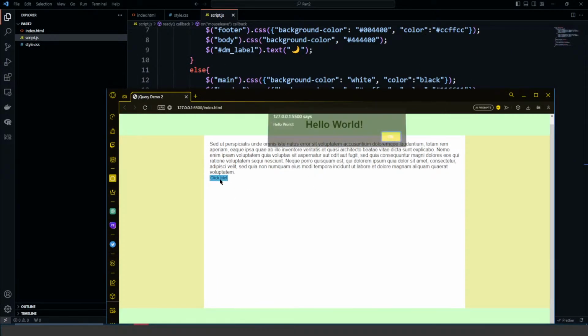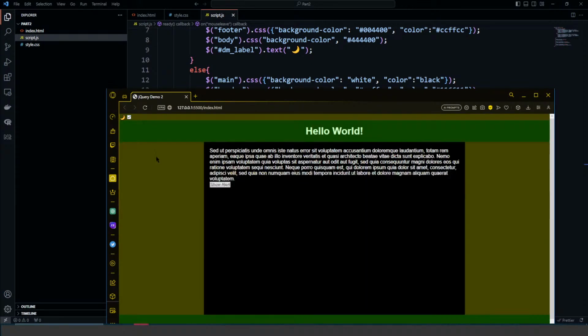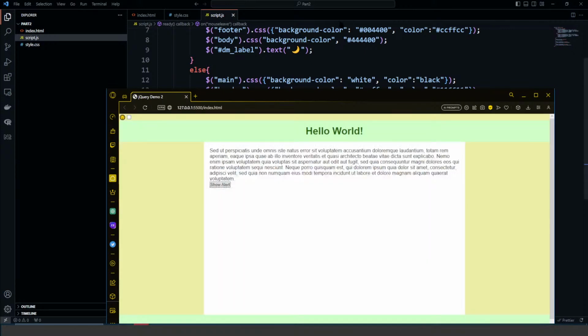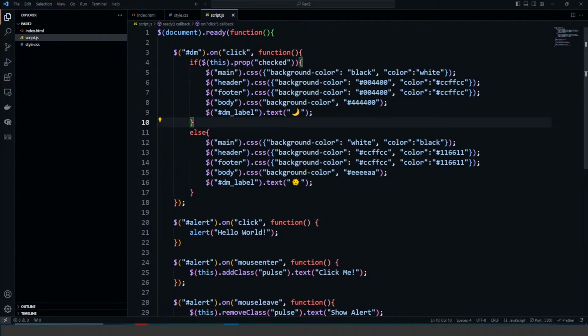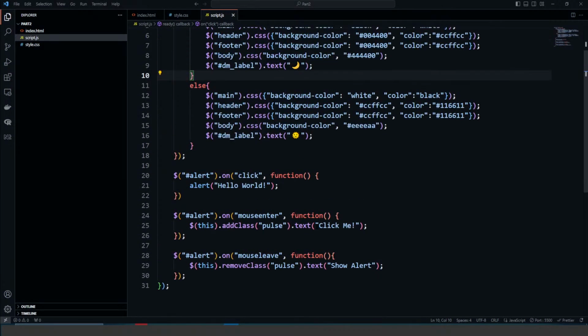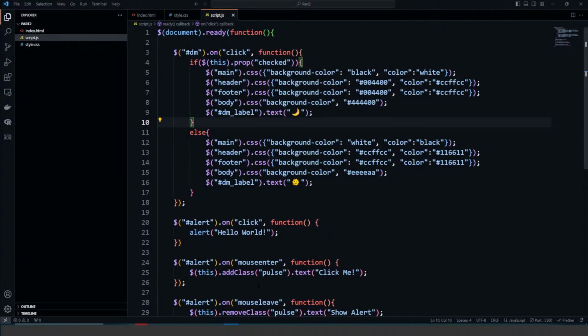So let's see here. We got an alert. We're changing text on a button. We're adding animation to a button. We have a dark mode switch that does a lot of things. And all this was relatively pretty simple. This is a whole new thing, right? I'm giving you all this code, and I did a lot of stuff here in 31 lines of code, and some of those lines are empty lines.